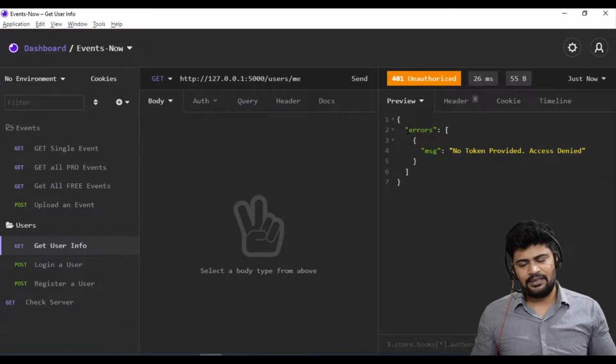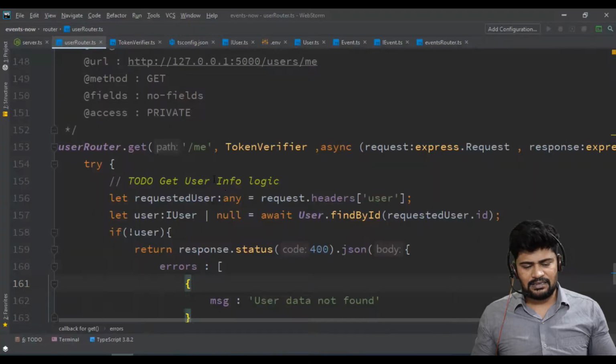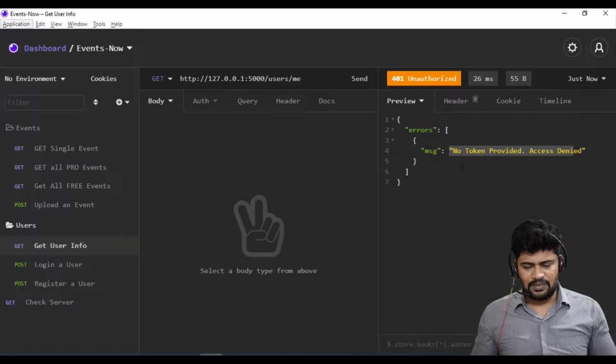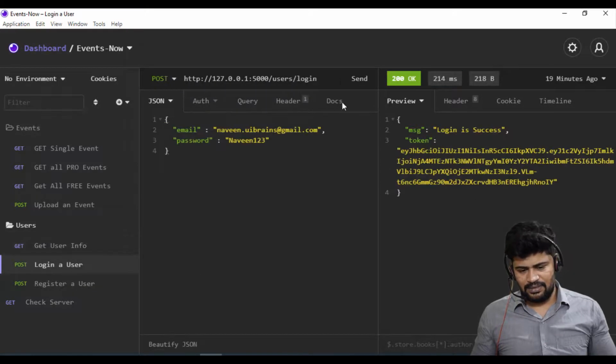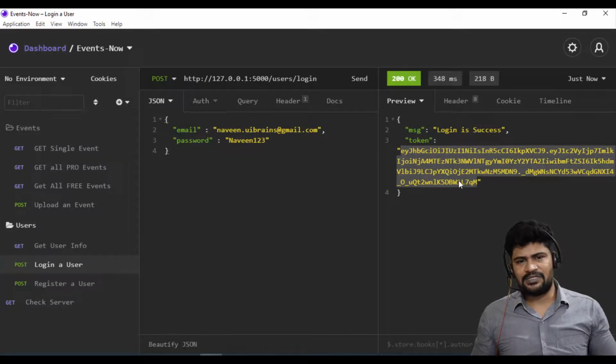What happened? You get the error: no token provided, access denied. Why this is coming is because you configured the verifier, because every private request you must verify. So: no token provided, access denied. Where do you get the token? If you log in, you get the token. Yes, this is the token. Copy that. The client is supposed to send it, but we don't have a client. No, this itself is a client.